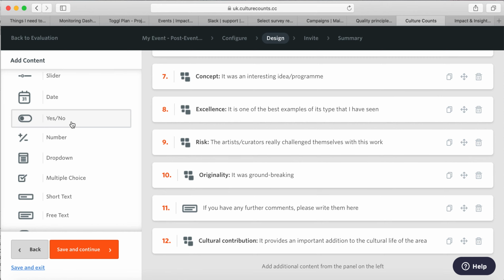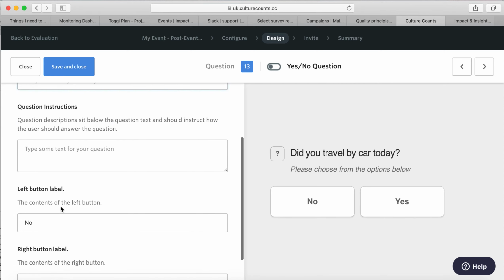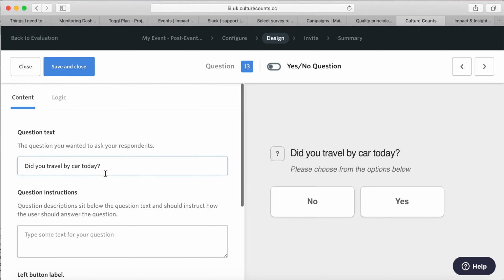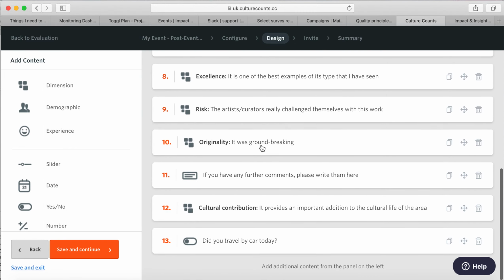So let's take a yes, no question. It's quite simple to work with. Let's just say, did you travel by car today? Okay, and you can see we've got the no and the yes buttons here, and I'm just going to save and close, and that will be added to the bottom of my question schedule.